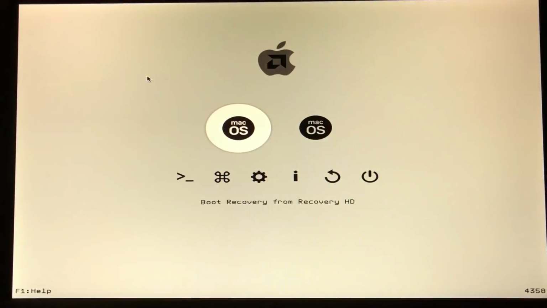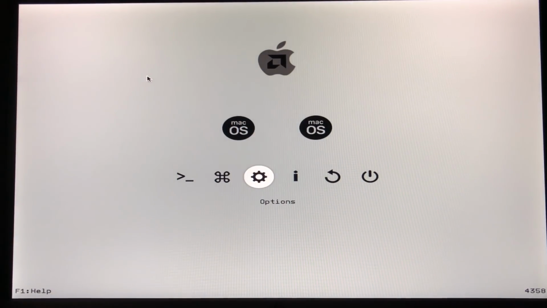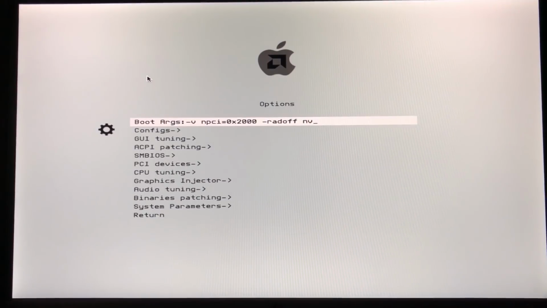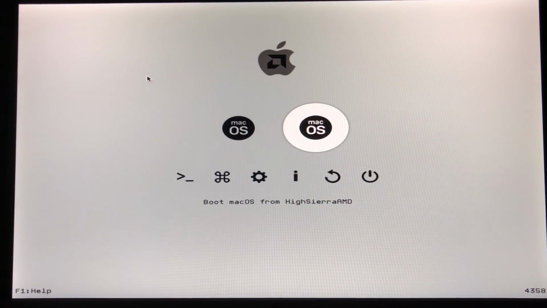Once you get into Clover, head over to Options and then enter the NV Disable boot flag if you're booting with an NVIDIA graphics card. Once you've done that, just press Escape and then boot into High Sierra AMD.